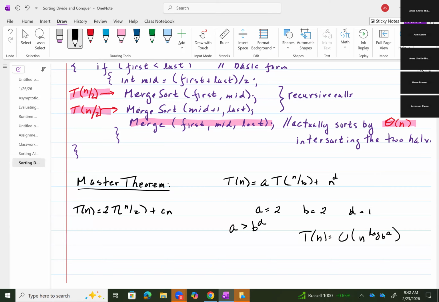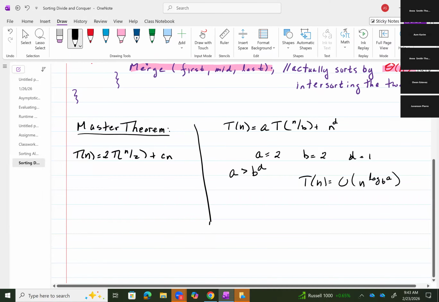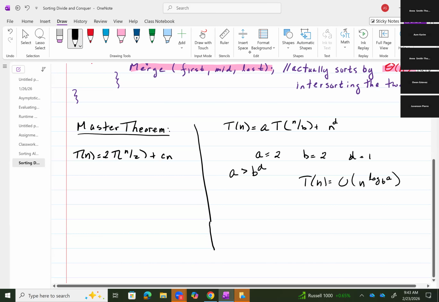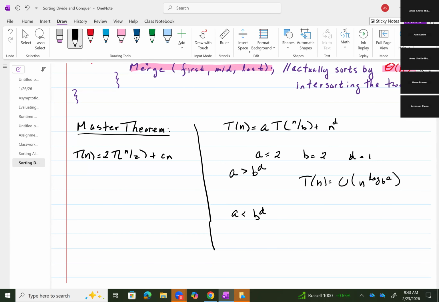And again, remember, it doesn't really matter about the base. The base is going to be depending on how much we divide. In this case we're doing base 2, so we can just leave that. If A is less than B to the D, then the whole thing becomes just big O of N to the D.